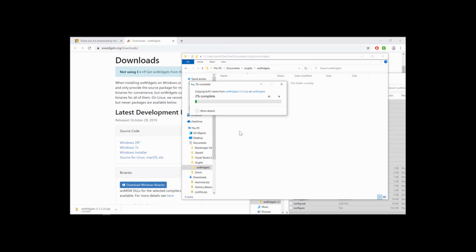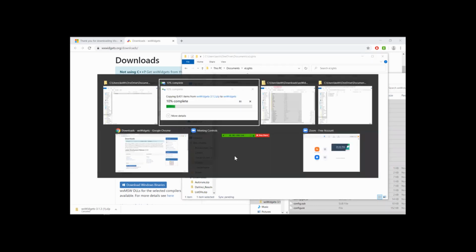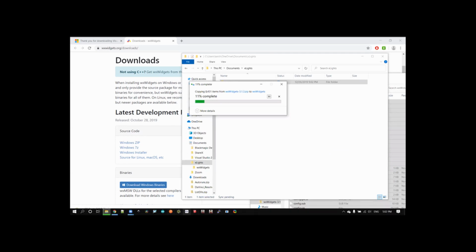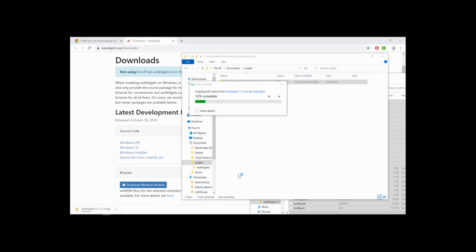The next thing that we're going to need to do is use Git and pull down a copy of the xLights repository. So while wxWidgets is unzipping into the wxWidgets folder, we're going to start up a Git client. In this case, I use SmartGit. SmartGit's free to use if you're just using it for personal use and open source projects, which is all I use it for. So we'll download that.